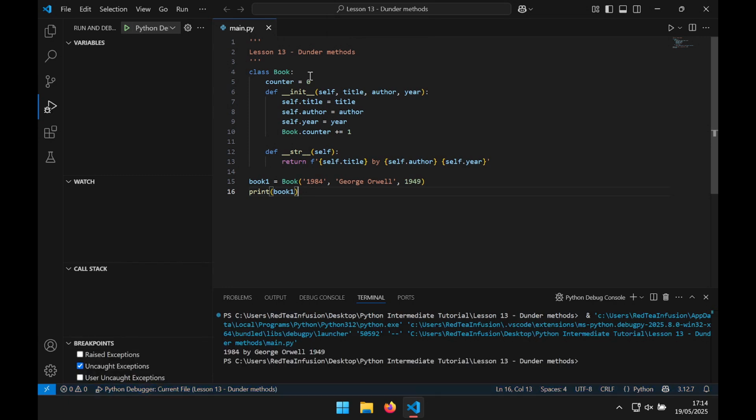And as you can see, this Dunder method helps us print the object easily, just like we do when we print a list. So we don't need to call the __str__ method directly, because it's implicitly called when you use print on the object.